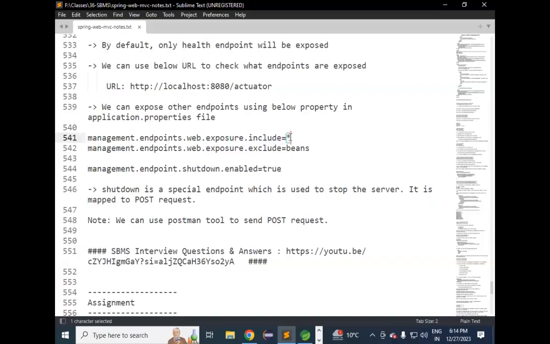management.endpoints.web.exposure.include=*. I want to expose all the 13 actuator endpoints like beans, configprops, URL mappings, info, health, trace, metrics, environment, loggers. Like that, there are 13 endpoints available. You can expose all the 13 endpoints by using this property.